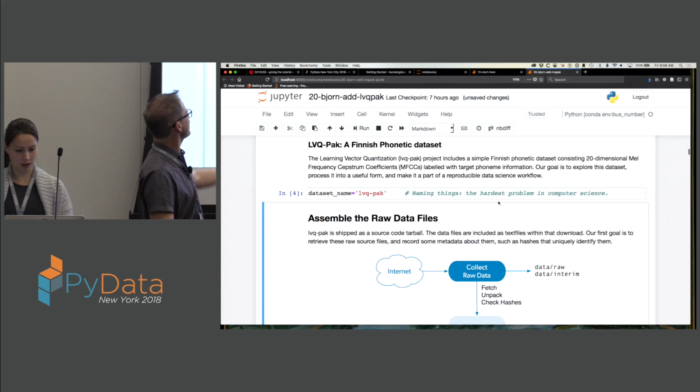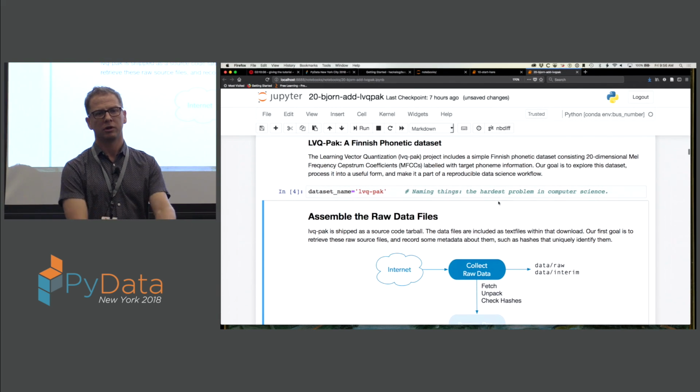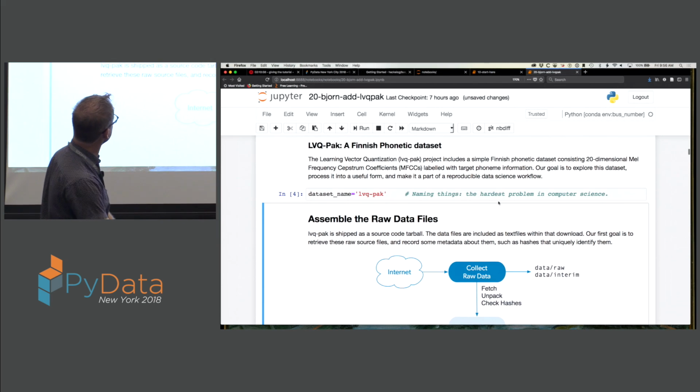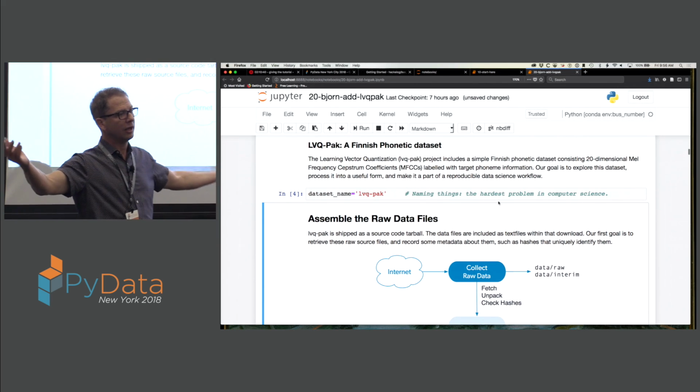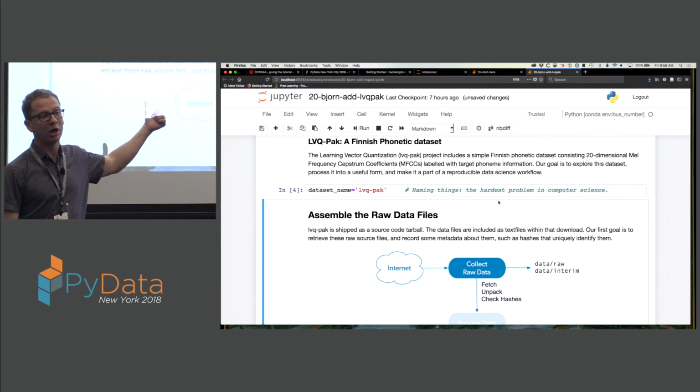So first, what are we going to do? I just set a data set name. Give it a clever name. Hardest problem in computer science is naming things. So this data set I downloaded from a project called LVQ-Pack, I'm going to name LVQ-Pack. It doesn't matter what I call it. What matters is that I keep using that name throughout this notebook.